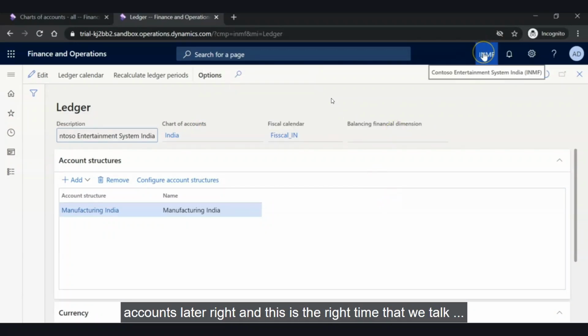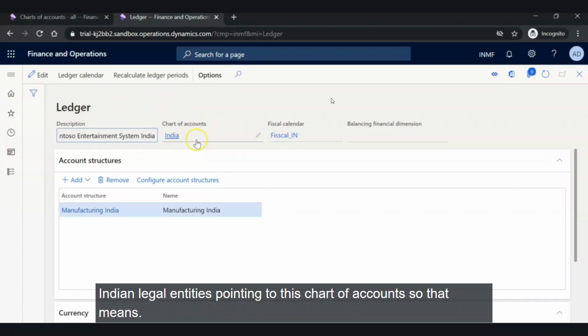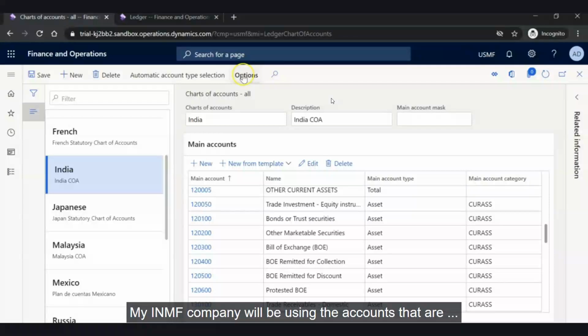If you look at this INMF company, my chart of accounts name is set to India. Because my Indian legal entity is pointing to this chart of accounts, my INMF company will be using the accounts that are available under this particular chart of accounts. Okay, and let's take another example now.